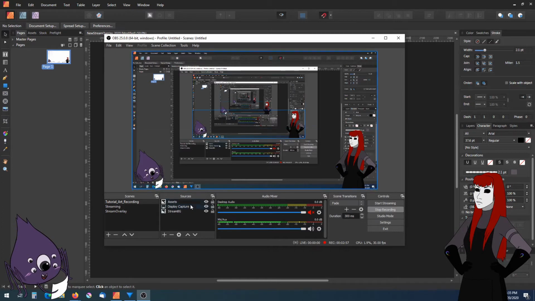Perfect. So we need to layer this like a sandwich. Actually, no, it is layered right. I'm sorry. We have our background, the display capture, which is the inception part here, and the assets, which is these little cartoon guys here. But we need to resize the display capture to fit.